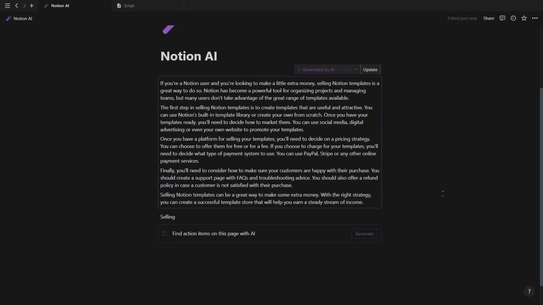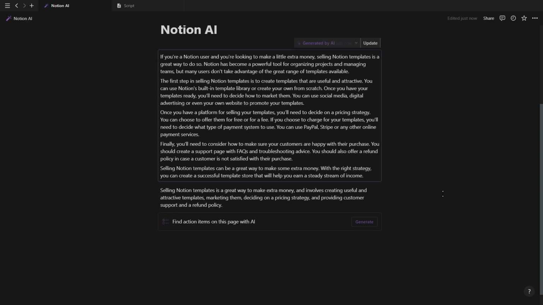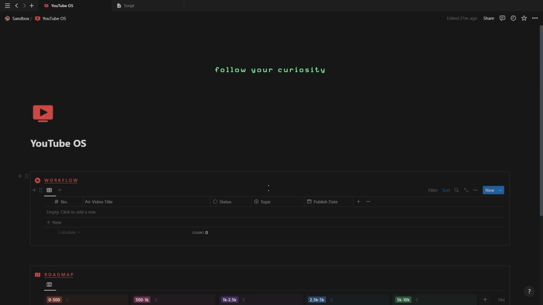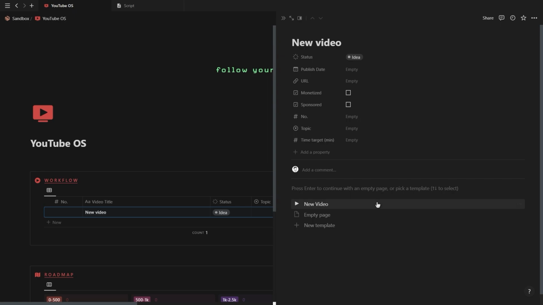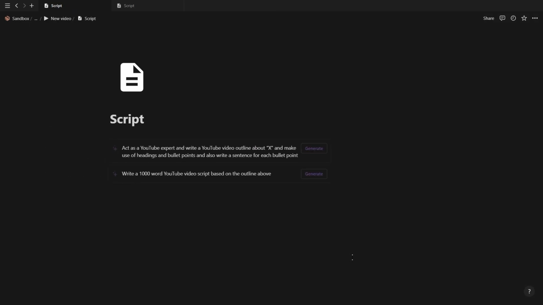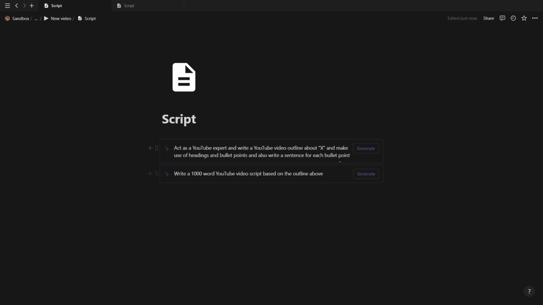And then you also have the summary AI block, which will give you a quick overview of the page content, and the action items block, which will compile a quick checklist of things to do based on the content inside of the page. So how would you use them? Well, one use case would be, say you have a YouTube workflow with the template button, you can include the custom AI block into that template button and insert a personalized prompt that you can reuse each time to help you speed up the script writing process.